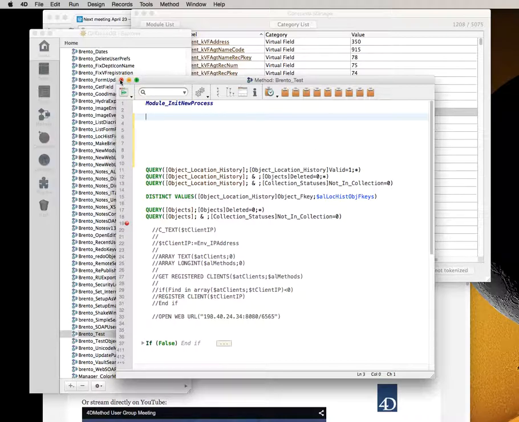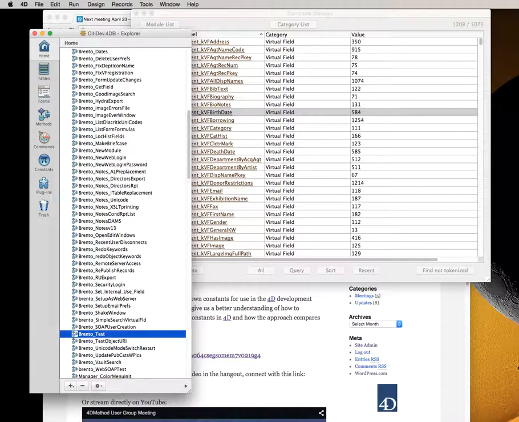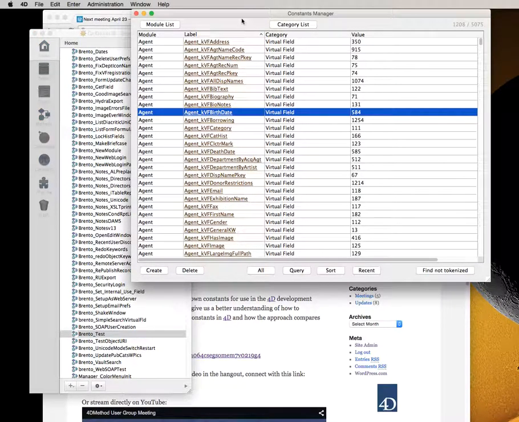So that's a little taste of how we handle constants here at the museum. If you have any questions, let me know, and stay tuned for another video or two about our virtual structure and the advantages and disadvantages of handling your application in that manner.